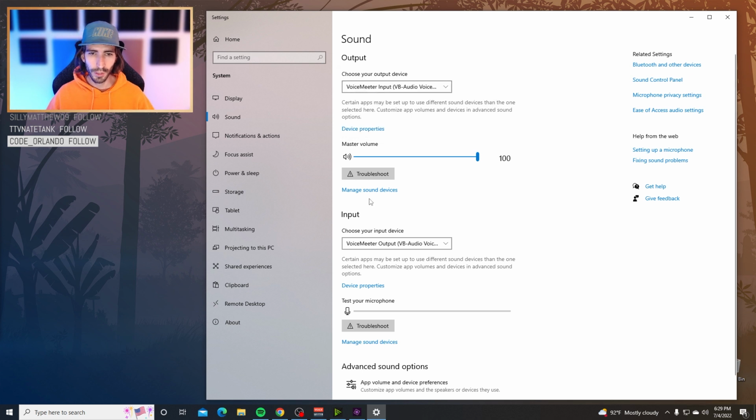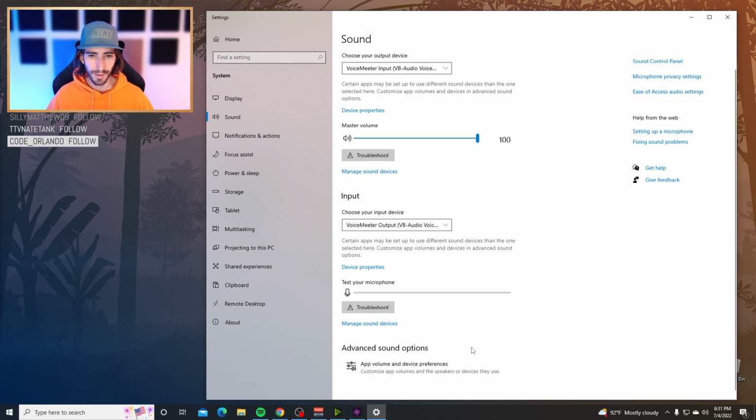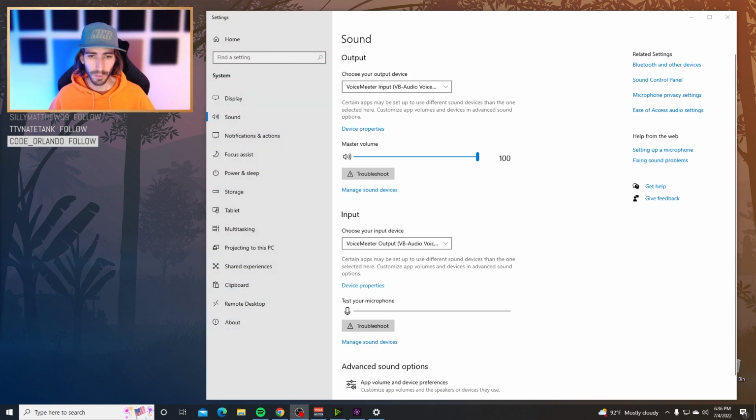After that, you can go down and look at input. Click on the drop down menu and select VoiceMeeter Output VB Audio VoiceMeeter VAIO. Now this is very important, so make sure you copy it exactly how I did it. Now this next step is also a very important step.